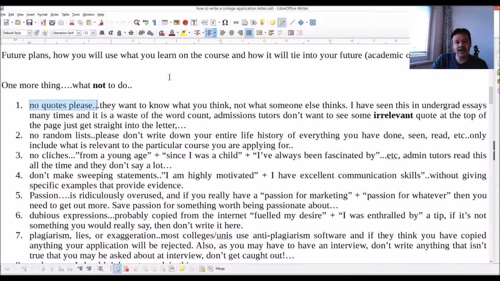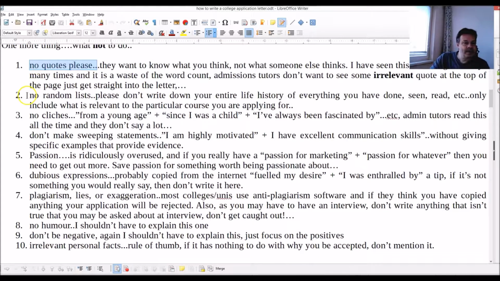Now, some of these motivation statements, letters, applications, personal statements, however you call them, have a strict word count. So why put a quote that's going to be wasting words? It's kind of pointless. So don't. No quote, if you please. Also, no random lists. We don't want to know everything that you've done, seen, read, experienced, only if it relates to what you're applying for. If it doesn't, don't include it.